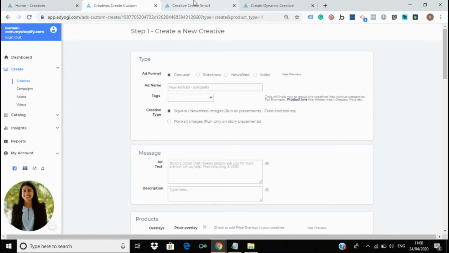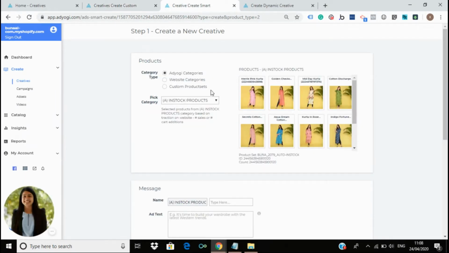Next is smart or catalog link creatives. These are the creatives that are pulled from the product catalog and are linked to specific product sets. The catalog is refreshed on a daily basis, which filters products according to their status in stock and out of stock, and relevant products picked based on product-wise performance and user response. There are three categories of catalog link smart ads.